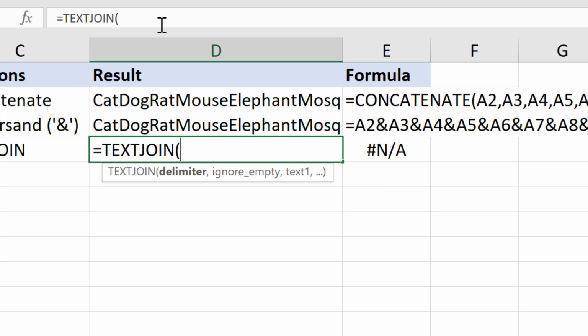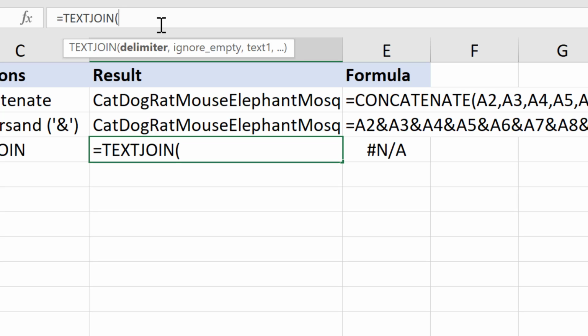So if I wanted to recreate the thing I've just created with these concatenates and these ampersands, what I can do is supply a delimiter. Now a delimiter is anything that's gonna separate these words out. In this case, there are no spaces, so I have no delimiter. So I'm gonna put two quotes in there, as I've done there.